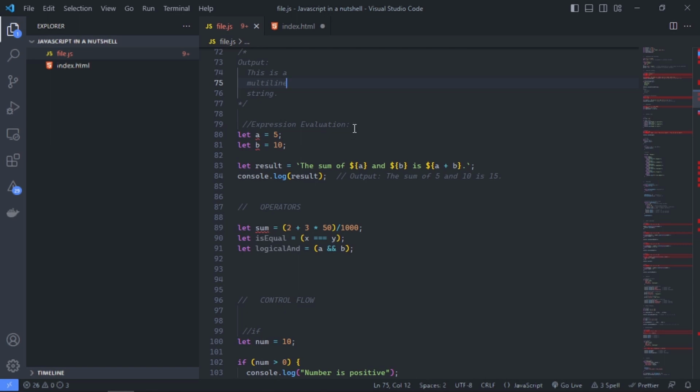Okay, expression and values. You can use template literals to also compute some expression with values. So you have a and b to be 5 and 10. Then your result, you want the result with the sum of a and b. So it's going to replace dollar curly braces a and dollar curly braces b with 5 and 10. So it's going to output the sum of 5 and 10 is, and now you see here, dollar curly braces a plus b. So it's basically going to do maths inside this template literal, inside this curly braces here.